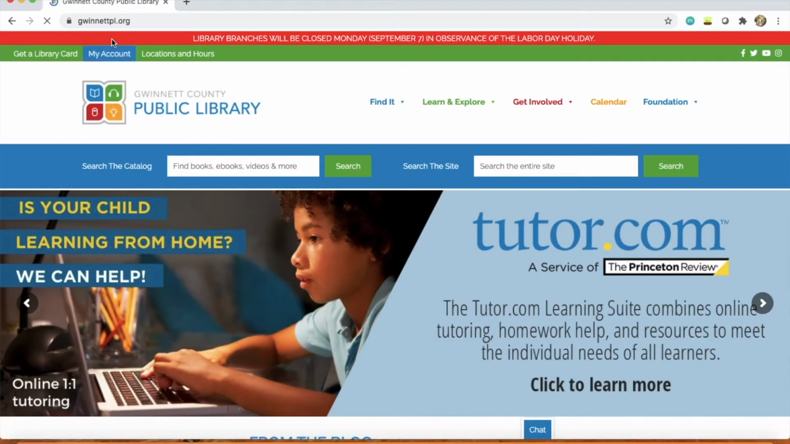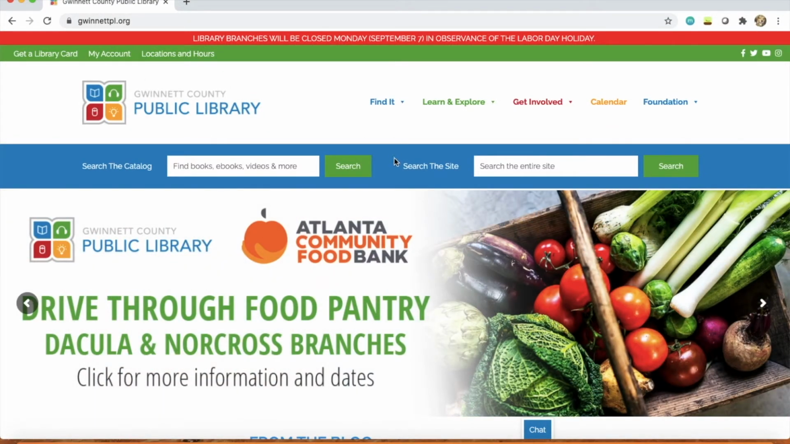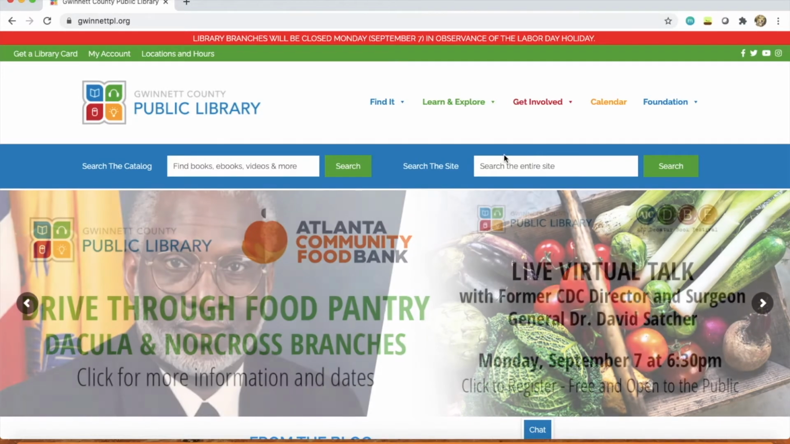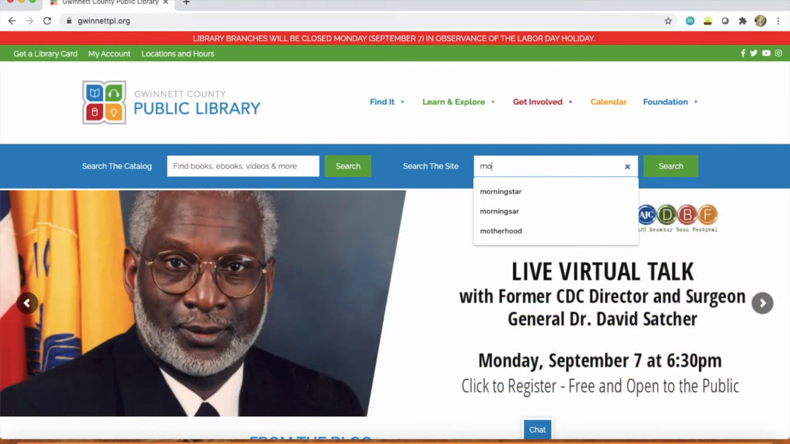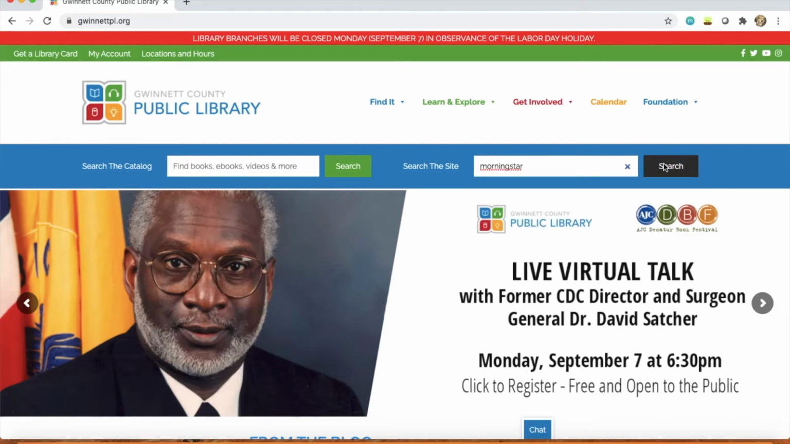Go to gwinnettpl.org, and once you are at the library's home screen, which looks like this, there are two options you have to get to the Morningstar Database. The first one is to go to search this site right here, and click in that box and type in Morningstar. You would then click search to get there.